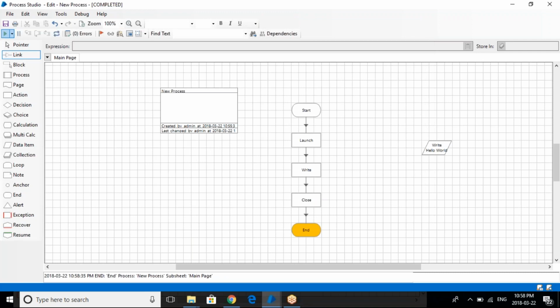So you see, first we have learned how we can create the object studio, how we can create different action pages, like you want to launch, you want to write some value, you want to terminate, and then how you can use the object that you have created in your process studio, and how also you can pass the value from the process studio to the object studio.